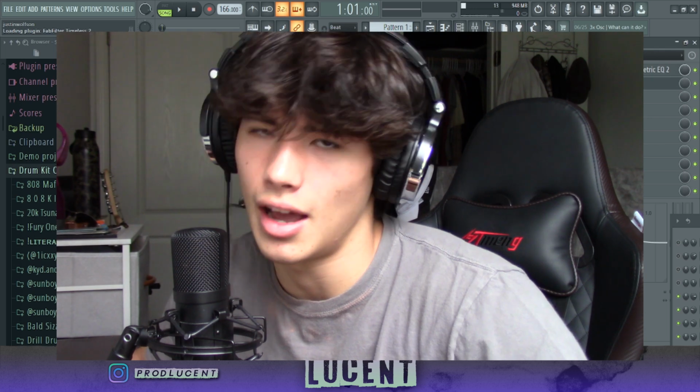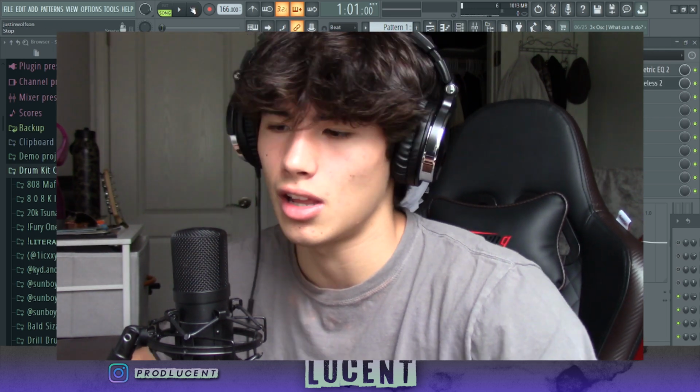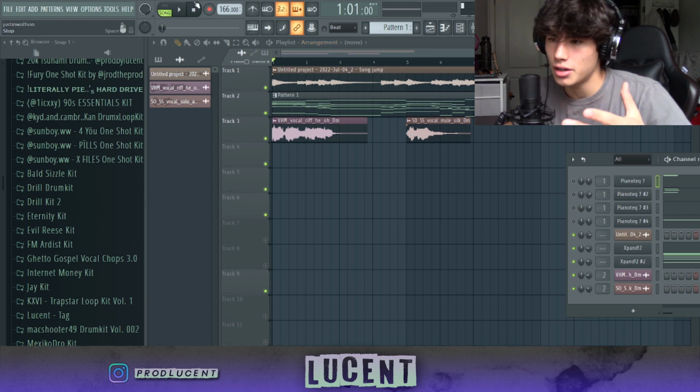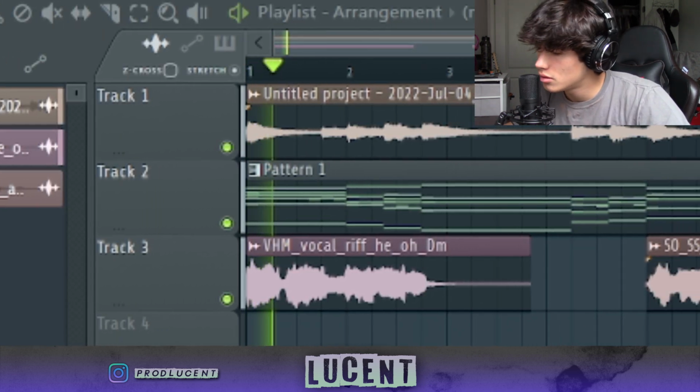Then you can add some echo or delay just to make it sound a lot bigger, or you can just add reverb to it. And now we have all of our melodies down, so if we play our melodies here, you'll see what we have in total.